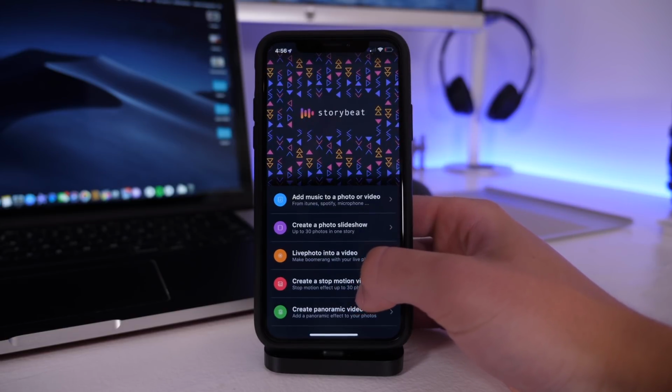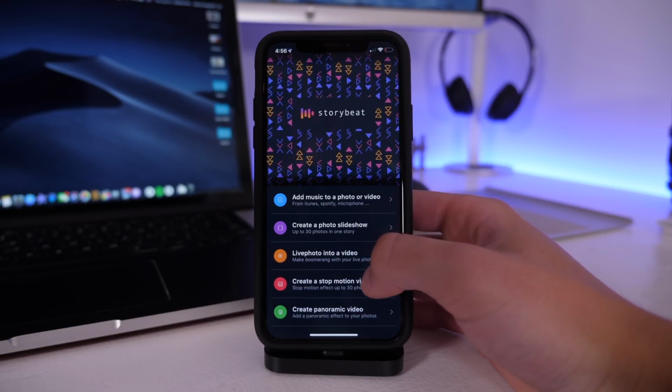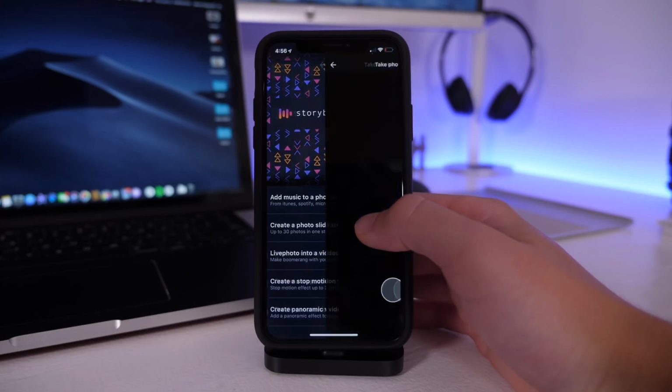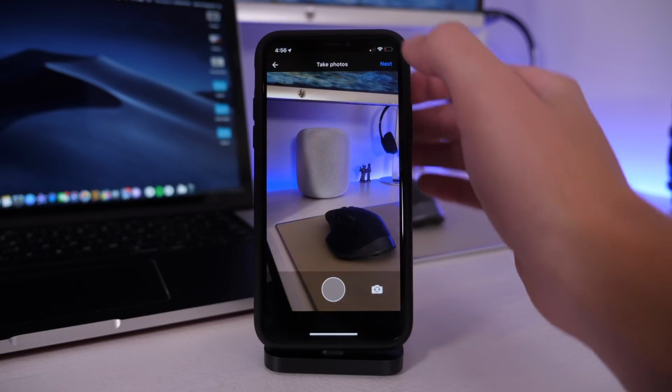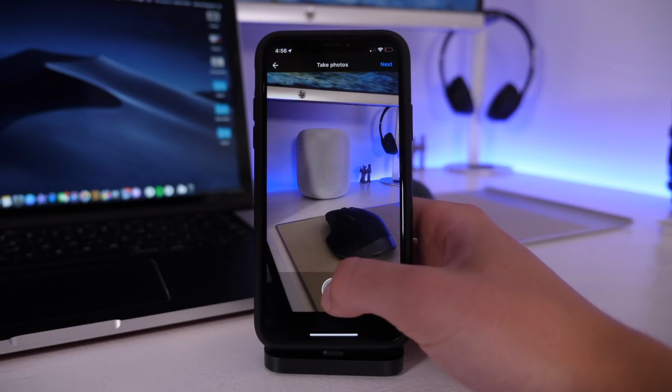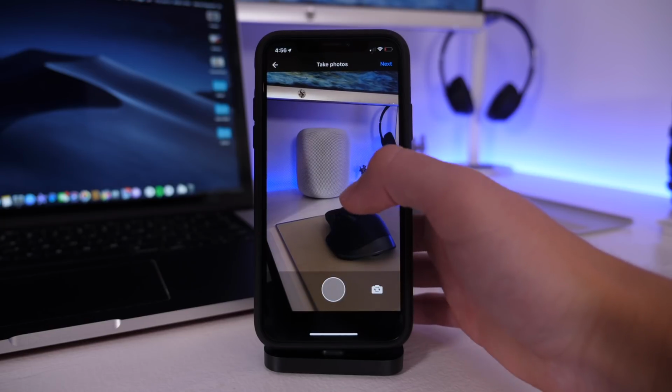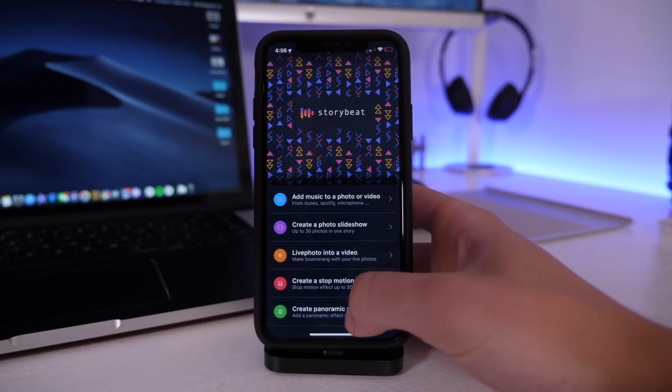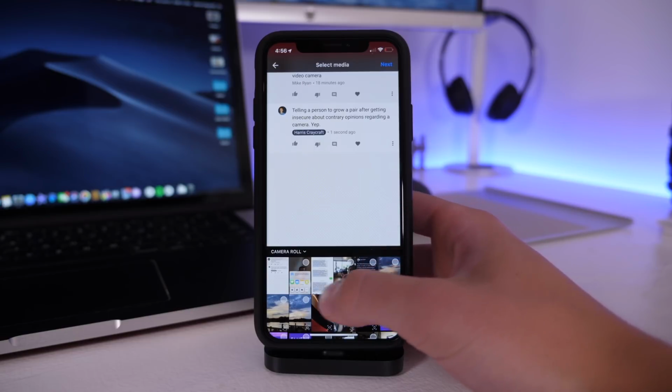You can create a stop motion video, which is really cool. If you have a bunch of pictures, you can make one video out of it, which is similar to live photo into video, but it's really cool. The only caveat being that you have to take them in this application. And finally, you can take a panoramic video, which is super cool.